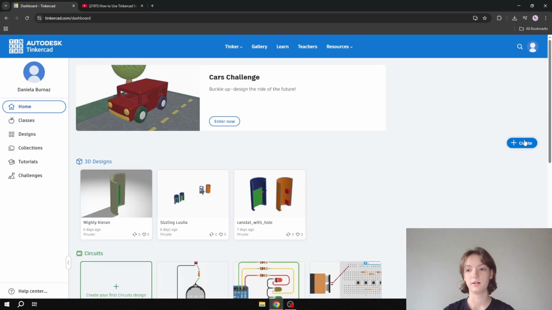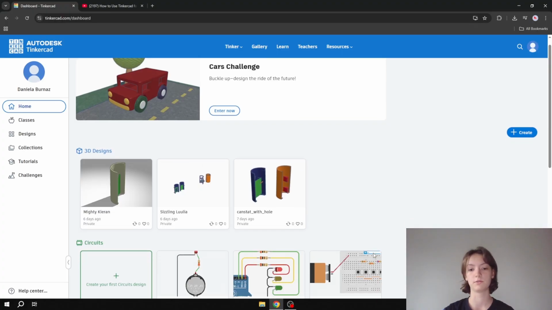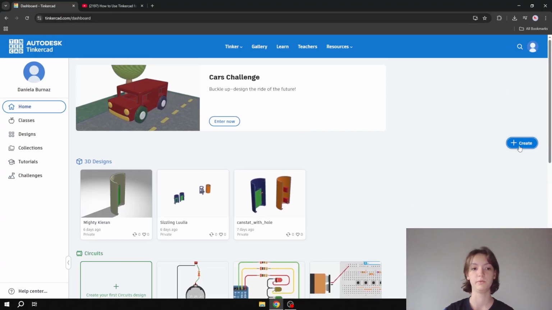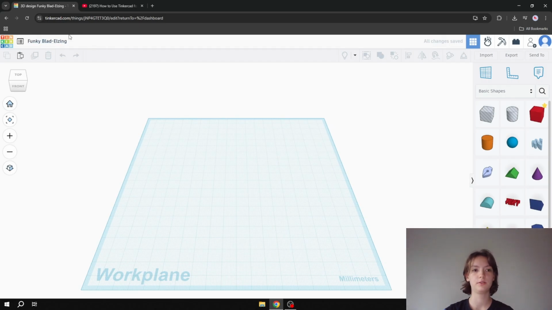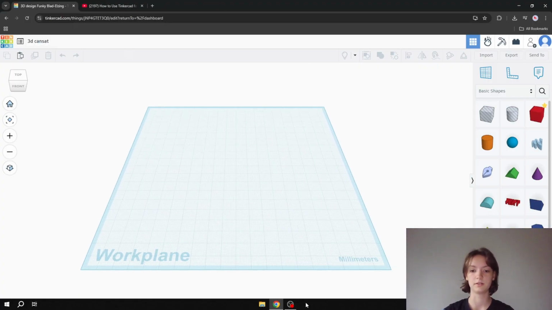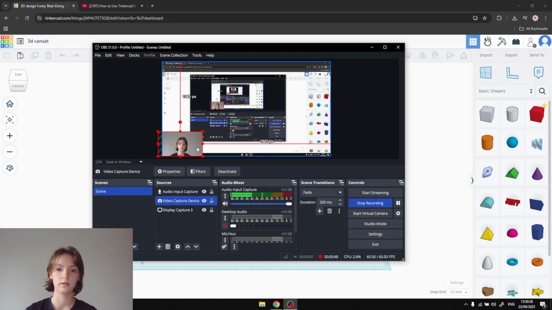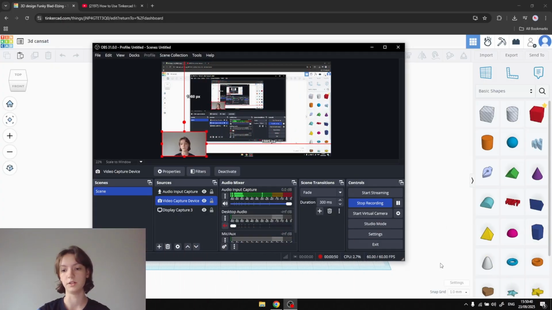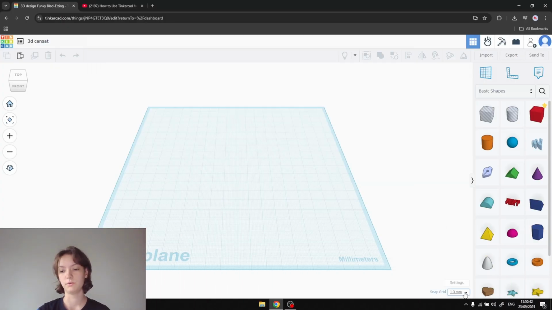So when you go to Tinkercad, you can create a new 3D project or circuit. Today we're only dealing with 3D design. When you create a project, it will give a random name. You can change it to be a 3D CanSat, and please make sure that the snap grid in your right corner is set to 1 millimeter.